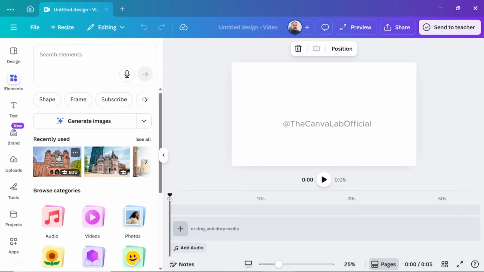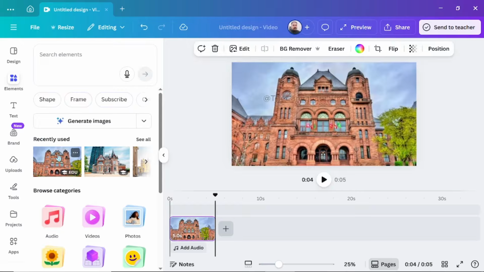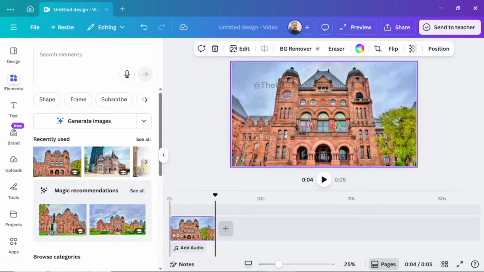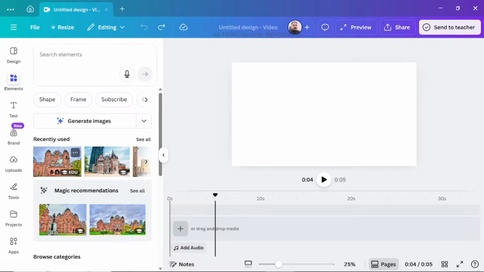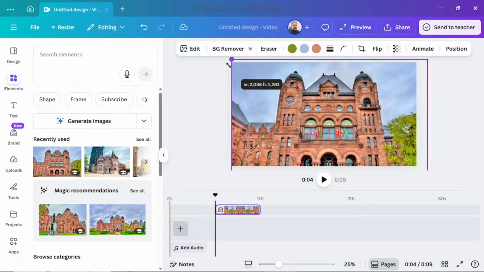Here's a pro tip. If you click directly on the image, you won't be able to resize it properly. You'll notice it doesn't move at all. You can't resize it or drag it in any direction. To move it, hold the image and drag it into one corner of the frame.